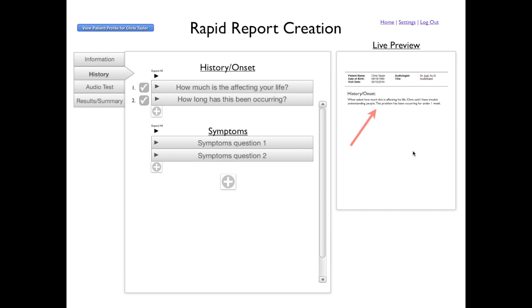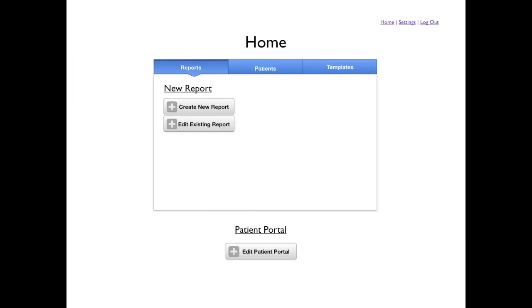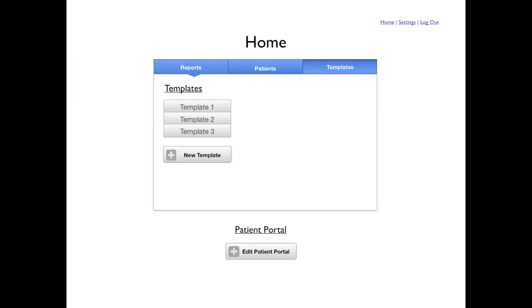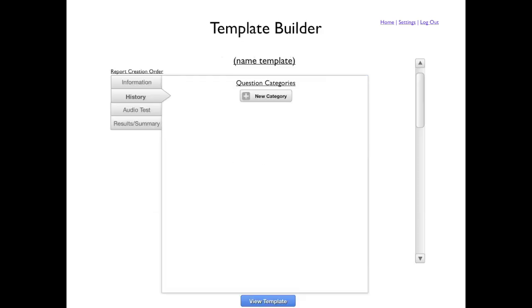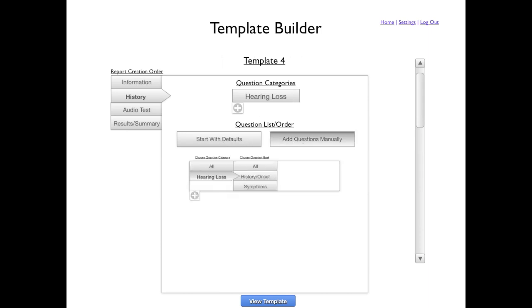If I don't need the answers to all of the questions in the report, I will always have the option to hide them. Now, the way that these questions got into the patient portal in the first place was by use of a template. I can create a template and base it off of one or more question categories that apply to different types of patients. I can start by adding in all of the default questions that come with the software to speed up time, or I can add them myself.